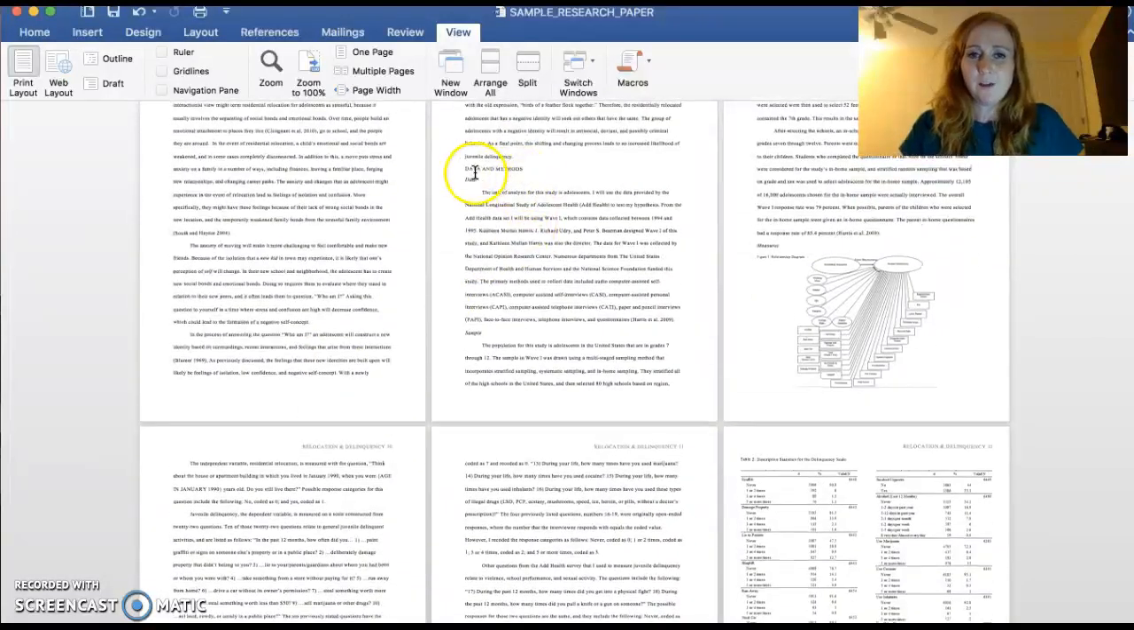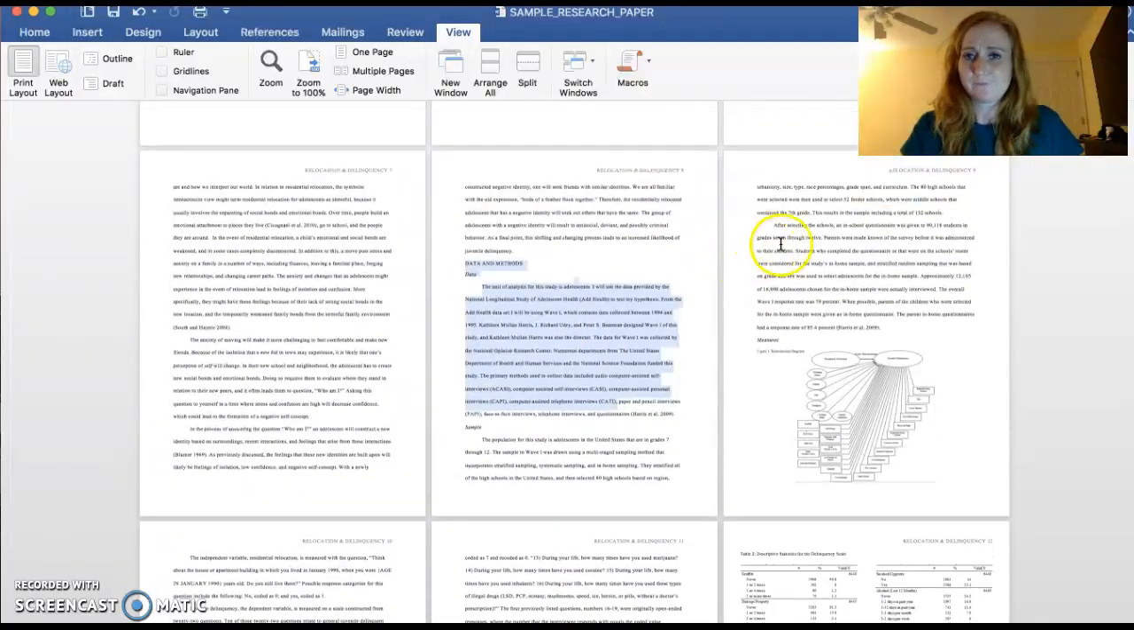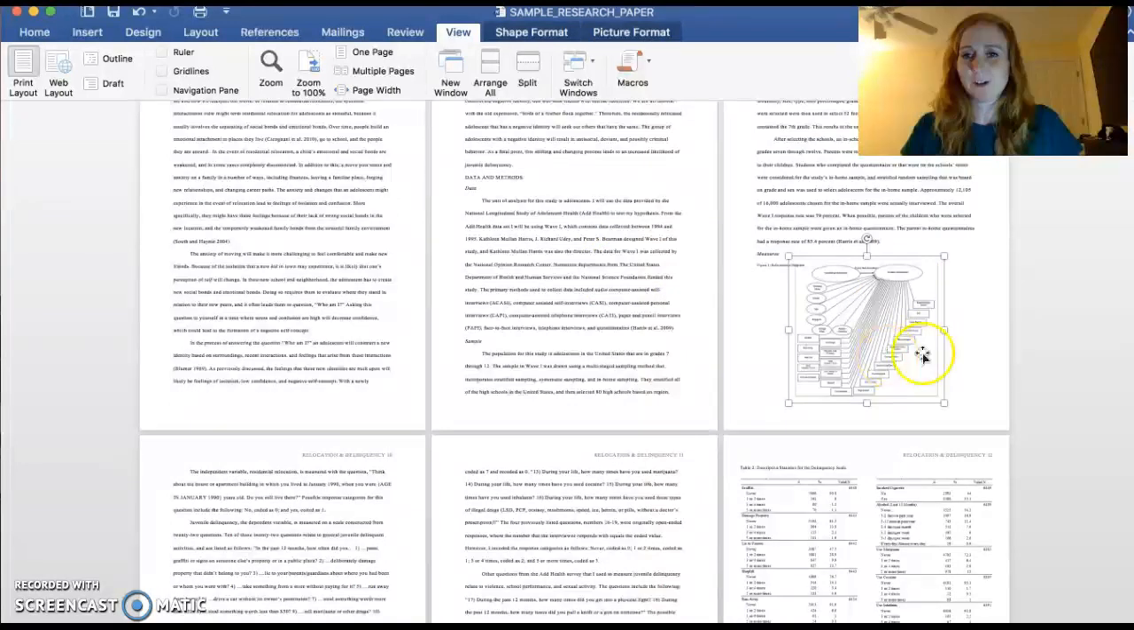And then further on, we get data and methods. So this is where the person describes the data set and some of the variables and stuff like that. Then you see this crazy little creature right there in the middle of the paper. This creature is what we call a figure.